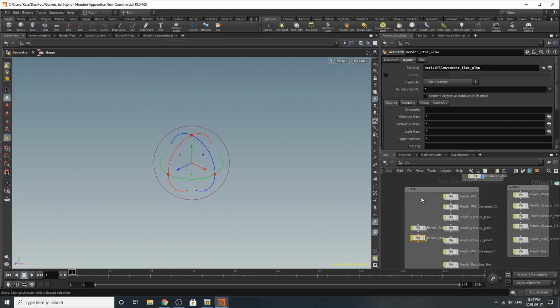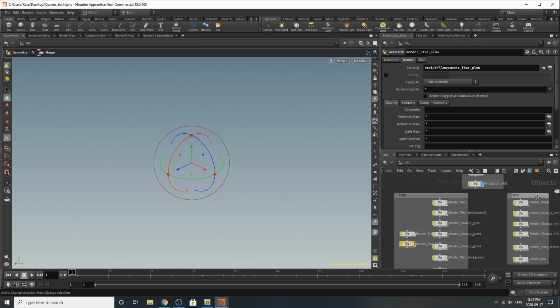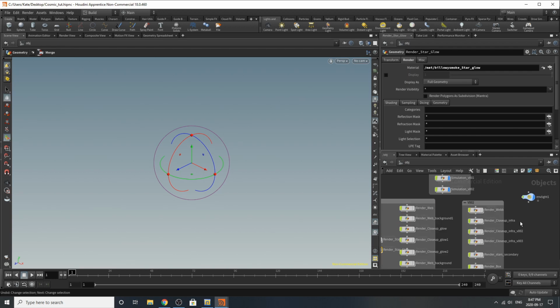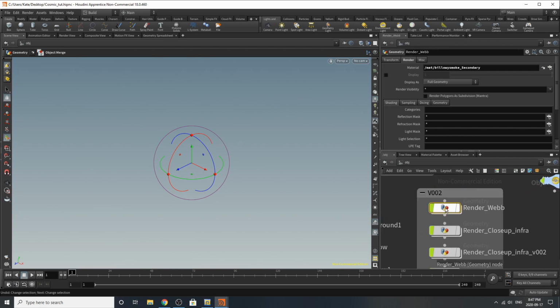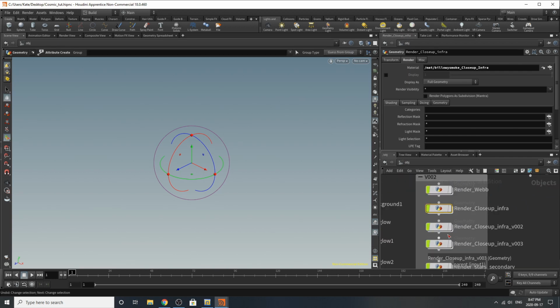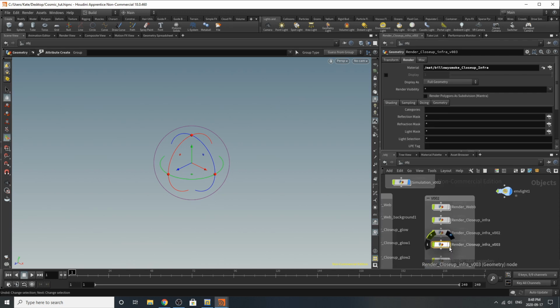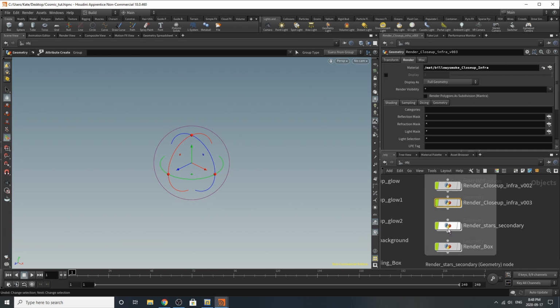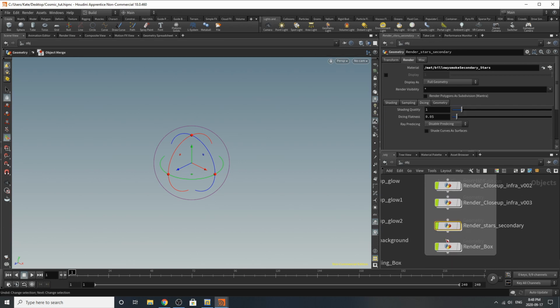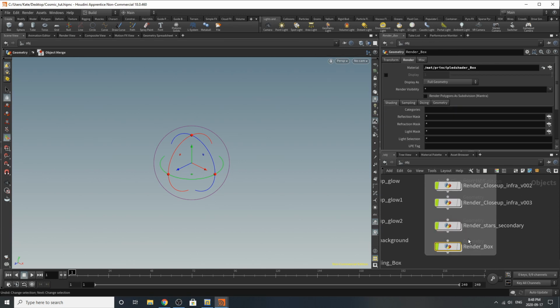So alright, sorry about that, but I created a bunch of render nodes based on what our outputs are going to be, and this is going to be the outputs for version 1 and the outputs for version 2. For version 2, we have a render web, so in close-up infrared functions. For the stars, we also have a render node and we have a render box.